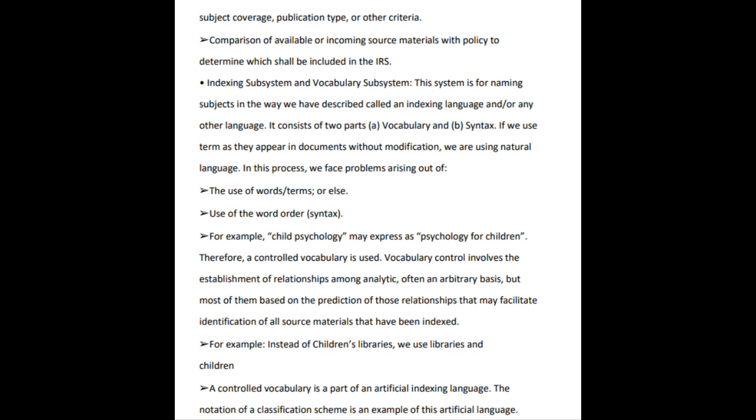Therefore, a controlled vocabulary is used. Vocabulary control involves the establishment of relationships among analytics, often on an arbitrary basis, but most of them based on the prediction of those relationships that may facilitate identification of all source materials that have been indexed. For example, instead of children's libraries, we use libraries and children. A controlled vocabulary is a part of an artificial indexing language. The notation of a classification scheme is an example of this artificial language.